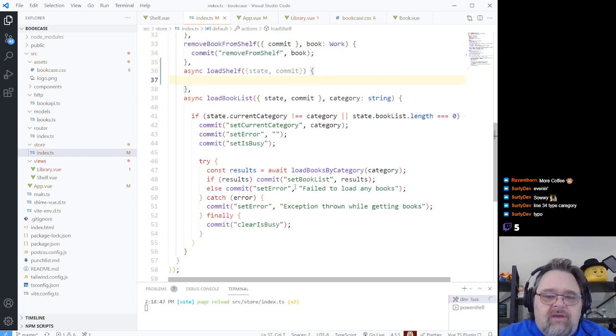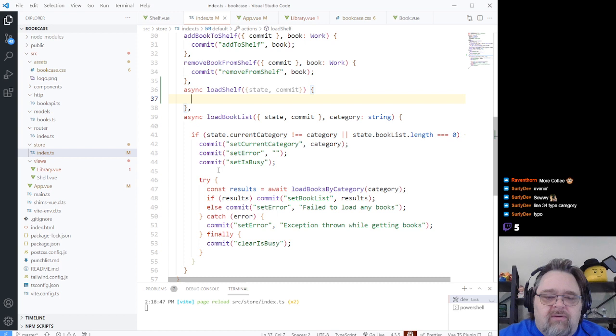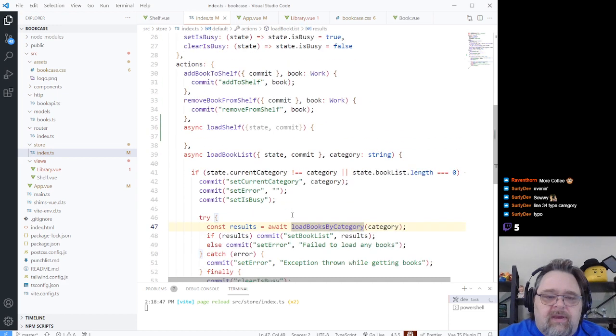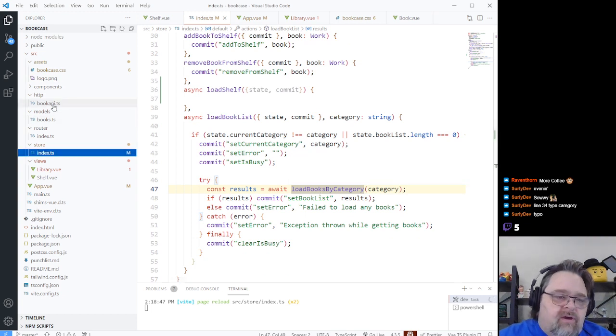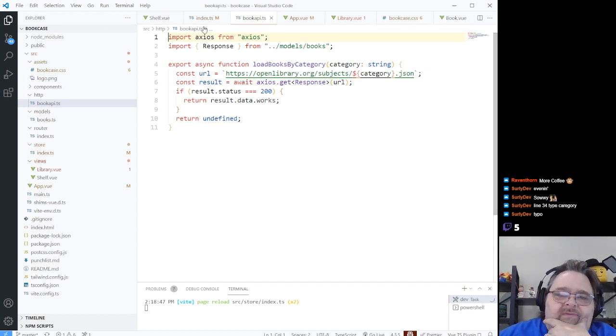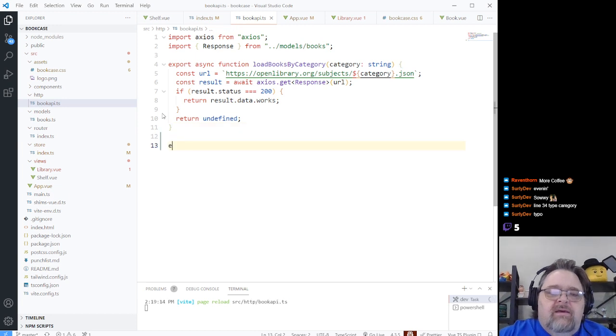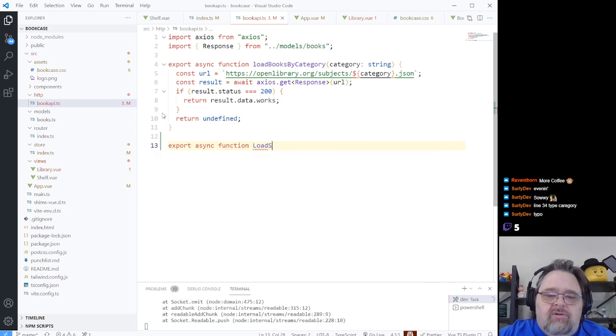Now, if you remember down here, when we go ahead and load that bookshelf, we're actually calling load books by category. Where are we getting that? Oh yeah, that's from our book API. So here we have the books API where we're getting it from the open library, and we'll probably be adding to that. Let's go ahead and export an async here as well to load shelf. And this doesn't have any parameters again.